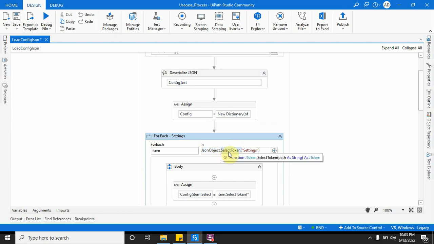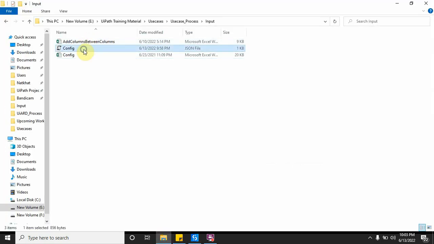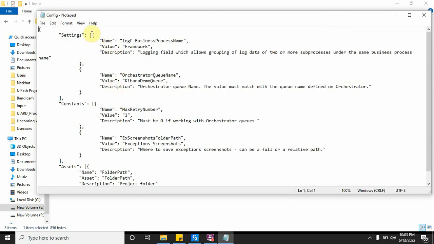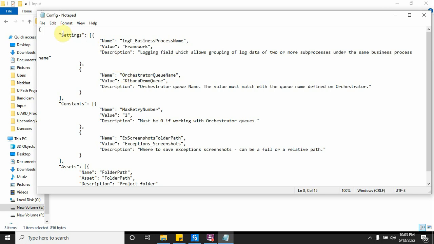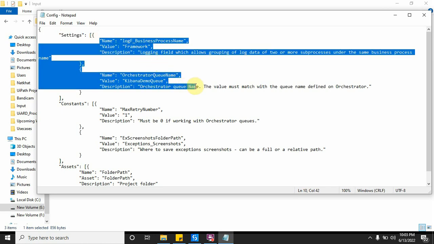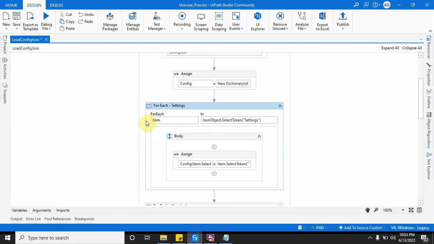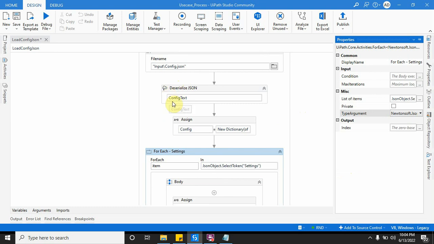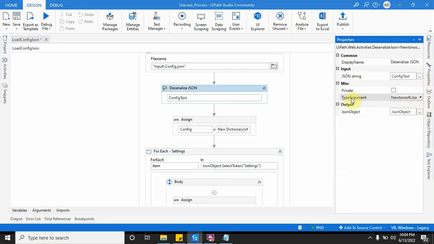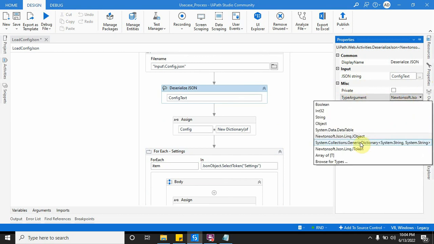So when the JSON object is passed here, we have to write a select token also. Why? Because if you open the JSON file here, I only want these values to be put into the config variable or dictionary. For that basically I have selected this token. Once I have selected this token, I am going to retrieve the rest of the tokens easily. How? If you see the item here, its argument type is Newtonsoft.Json.Linq.JToken. So you have to use this particular type. Now one more thing, when you have created deserialization, when you go to the properties, you have to select a type argument here as JObject.